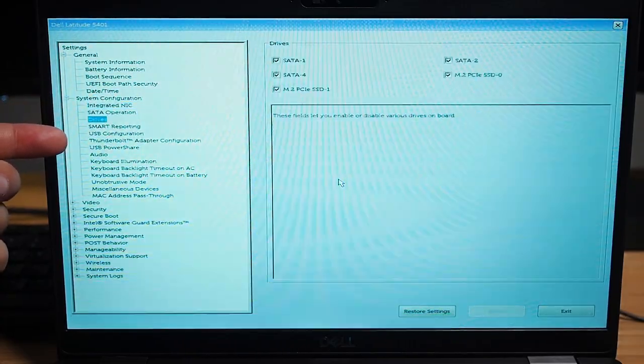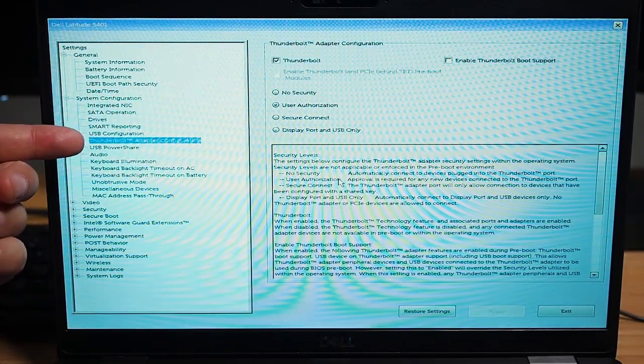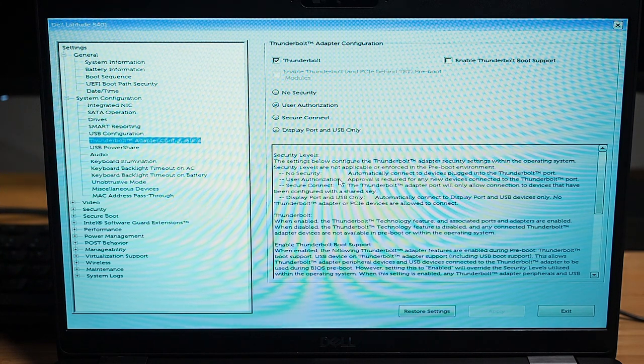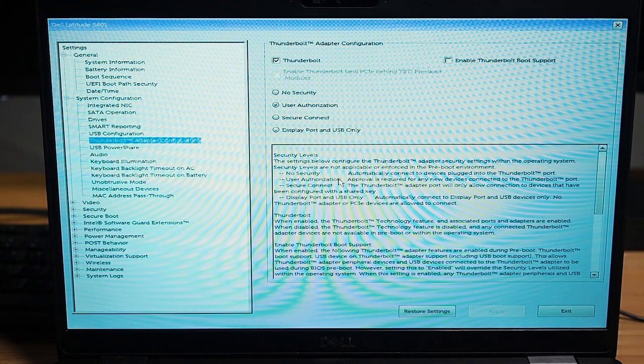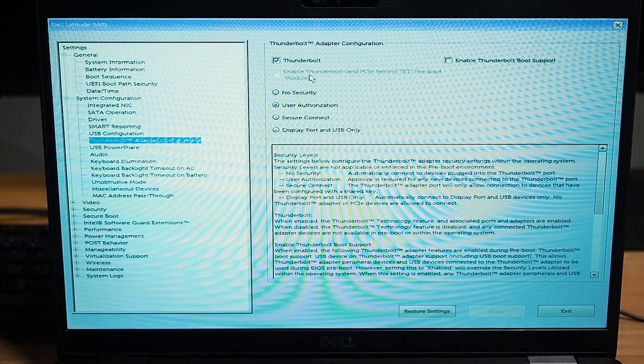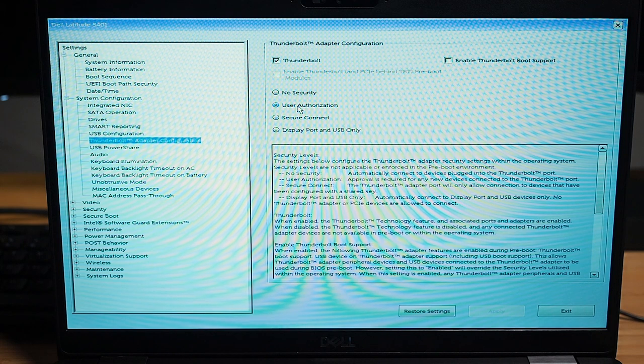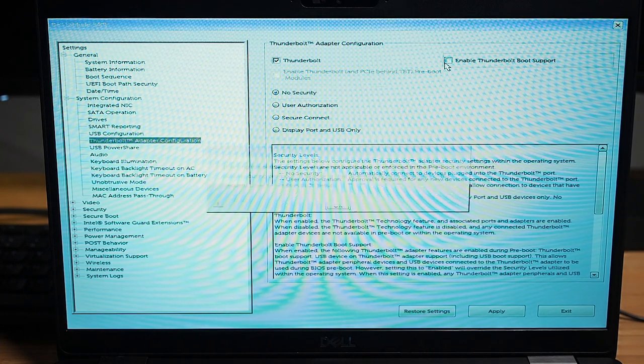And then after that, I'm looking for Thunderbolt adapter configuration. Now Lenovo and HP is exactly the same. We just look for the Thunderbolt option there. And this one here is a little bit easy to see. So at the moment, by default, it's really set to user authorization. I normally just set it to no security, and I would enable Thunderbolt boot support.